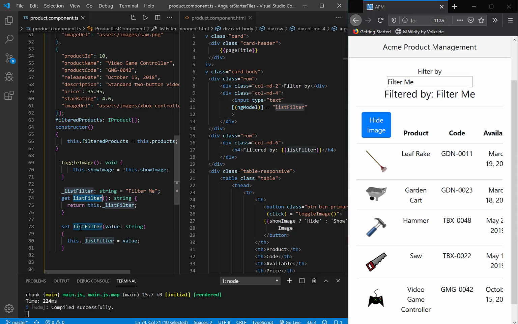So now that property is in with my getter and setter. No longer here with this underscore, because underscore list filter is not the same thing as list filter. So list filter is now bound to my input, and it's also bound to my H4. But now it's being set and retrieved from something called get and set. So what's happening then is, anytime list filter changes, which is when somebody types something in the input box, set runs automatically for us.